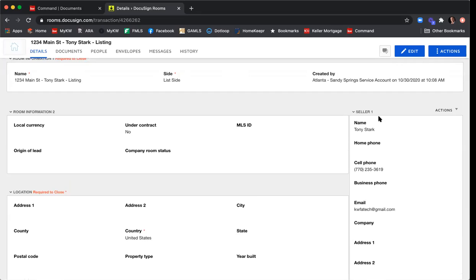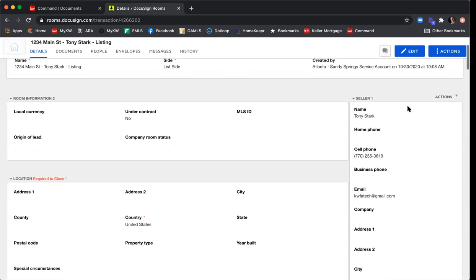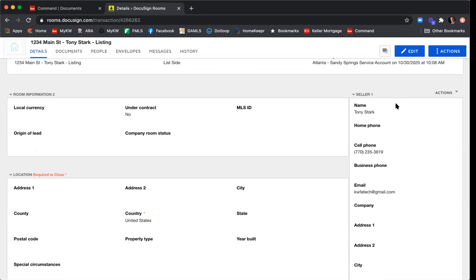Then on the right quarter of the page, we have information about the actual buyers and sellers of the transaction. So this example this morning is a listing. You can see here that my client's information for the listing, seller 1 information, was pulled out directly from Command.